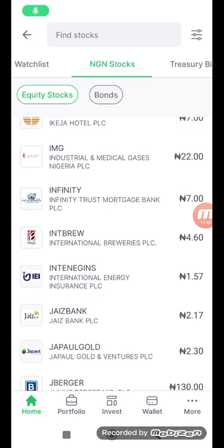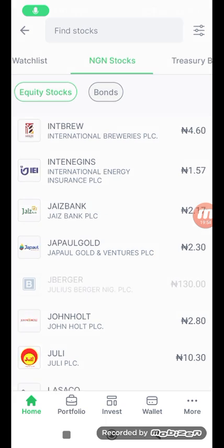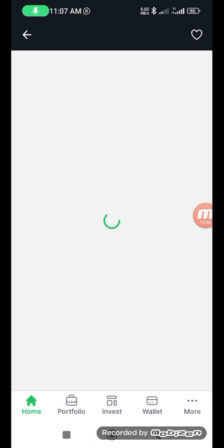With this, I'm sure Jais Bank is selling. If you put in your money with Jais Bank now, it means that your money will grow alongside the bank. You are making profit alongside the bank. Julius Berger today is selling for 130. That is the opening of the market. Let's see how Julius Berger has been doing over the previous year.